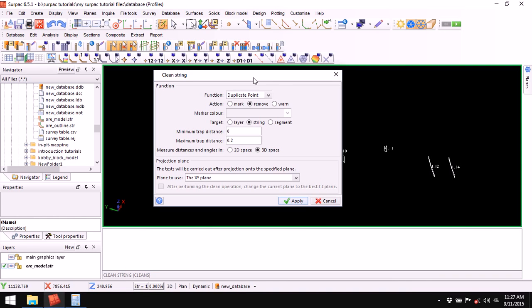Okay, so these are duplicate points, and the action that we want to do is to remove it. If we don't remove it, it will have an adverse effect on the model that we are going to create. So we will want to remove it. Then the minimum trap distance is the lower number, and the maximum trap distance is the highest number. At what distance would you want Surpac to clean your string of duplicate points? Because Surpac does not triangulate points which are 0.05 meters apart, it is required that you specify a minimum trap distance value which is greater than 0.05, so that Surpac will clean the string of all those points. It will do away with all those points to enable you create a beautiful model.